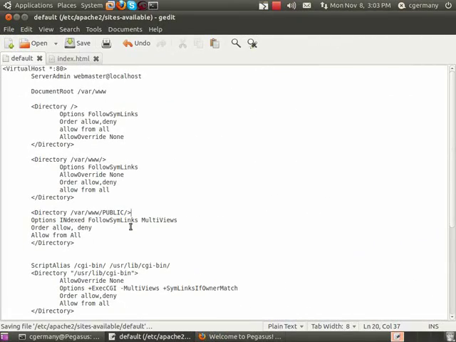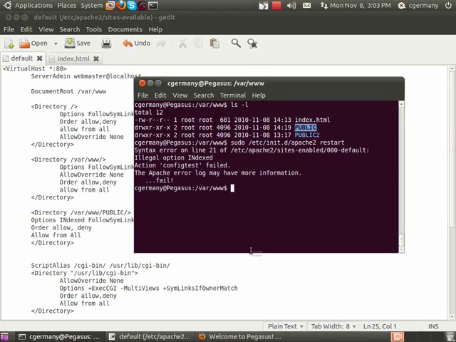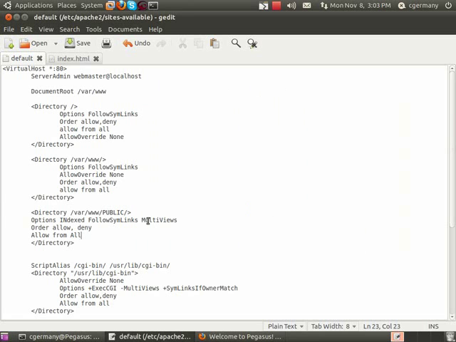So I've added that in as public, and I've shared that out. And now I'm going to go over here, and again, whenever I modify my configuration file, I've got to restart my web server. I can just hit the up arrow, and so sudo /etc/init.d/apache2 restart. And let's see what I did there.